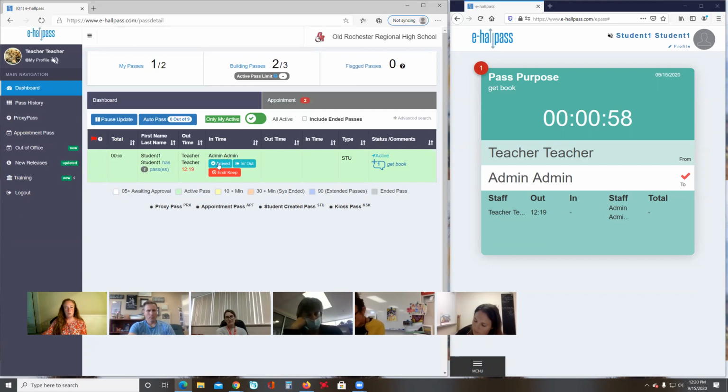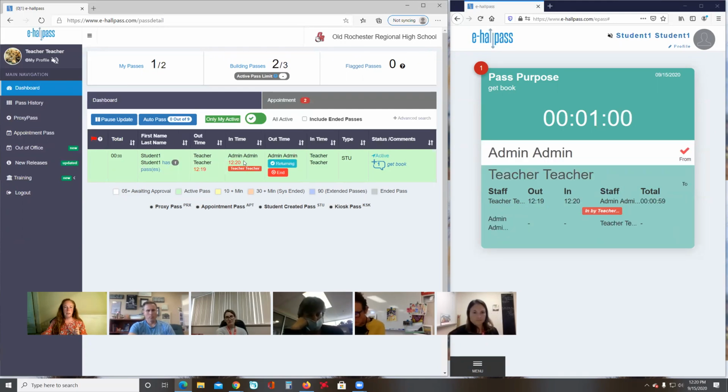So I am going to click Arrived, and I want to point out the pass was from the teacher to the admin, but I, as the teacher, am the one that interacted with this pass. The system is going to show anyone that was unexpected in red. Every adult can interact on every pass, but if it's not the expected individual, it's going to show up in red just as a visual indicator. Maybe it's fine, maybe I'm covering that classroom so it makes sense that I'm approving the passes in and out.